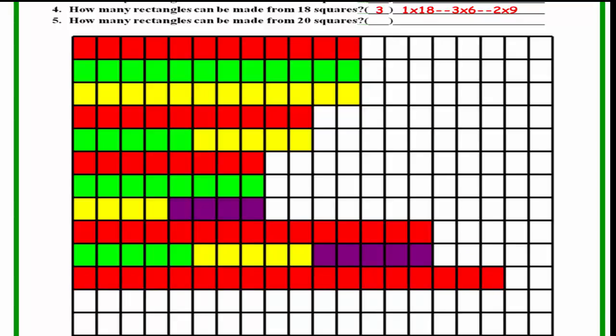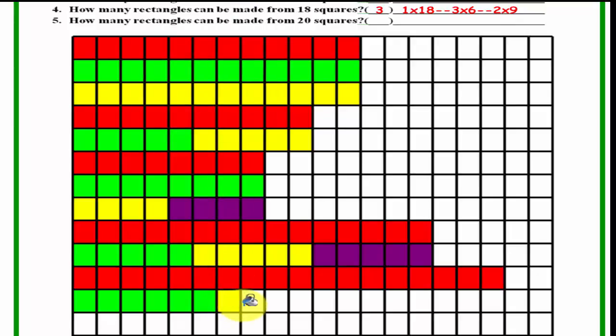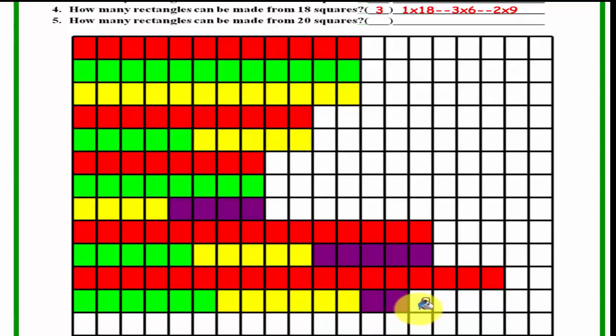We have 18 of them. And we want 3 6s. So there's going to be 6 squares in each rectangle. So here's 1, 2, 3, 4, 5, 6. That's one rectangle. And let's click on yellow. And here's 1, 2, 3, 4, 5, 6. That's the second one, right? And there's 3 of them. So let's do purple again. And we have 1, 2, 3, 4, 5, 6. Okay. Now we have one more to go.